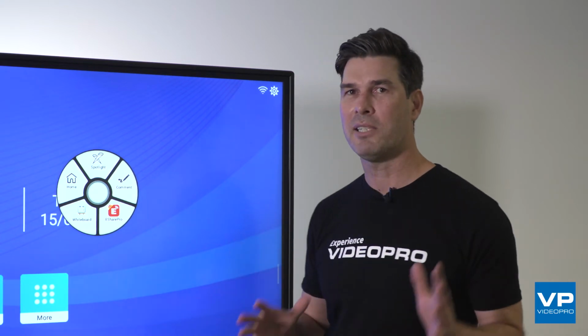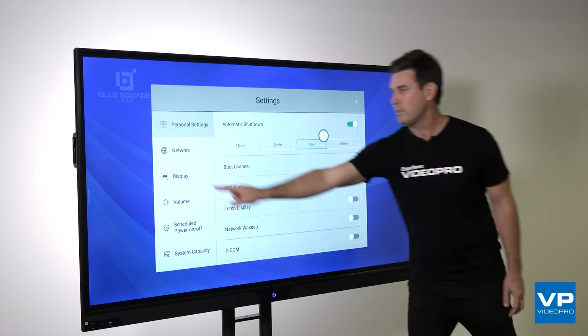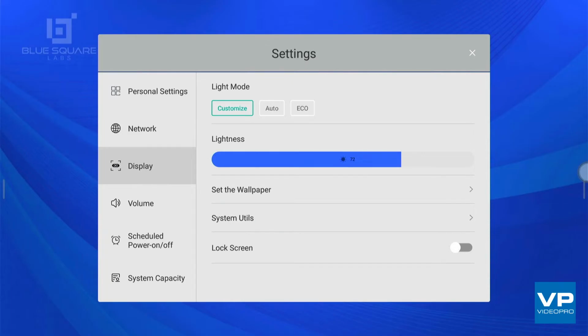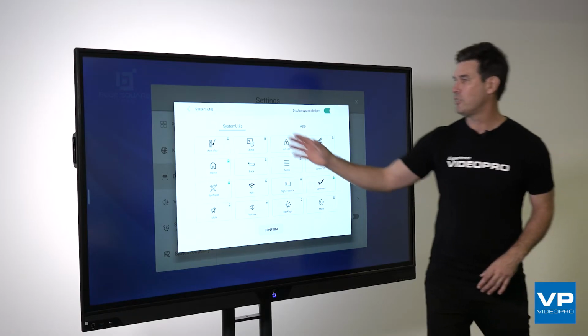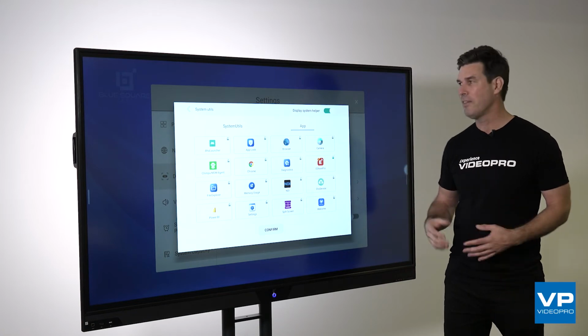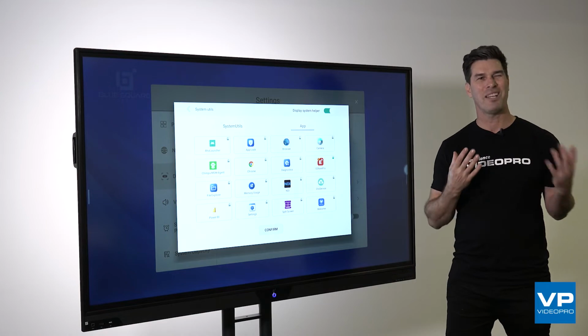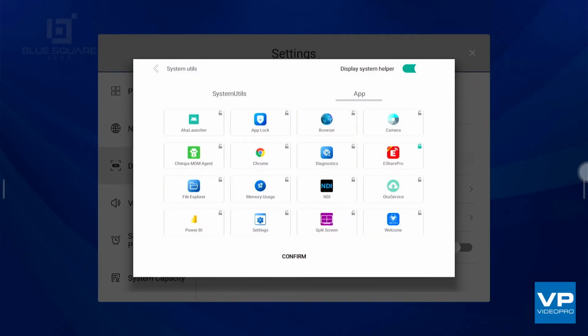Now these can be customized to suit your needs. Simply click on the Settings option, go to Display, and you'll see System Utilities in the menu. It's here that you can choose the function of the panel or swap over and select an app that you'd like to add. This is where you can really choose the ones that you use on a frequent basis to make it more user-friendly for any of your presentations.